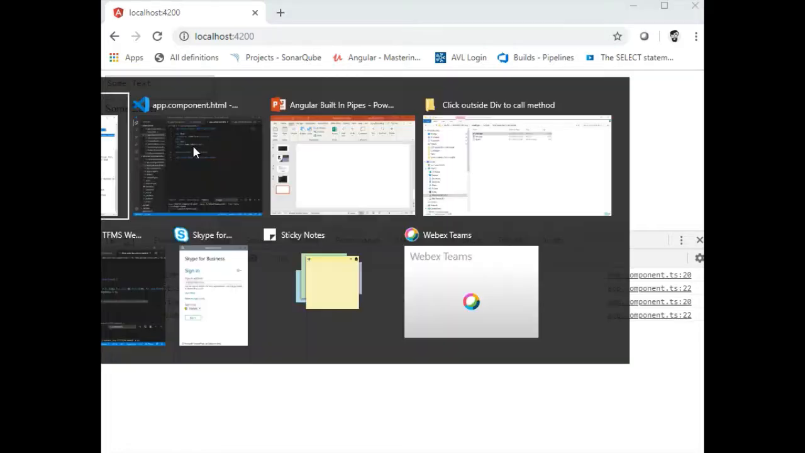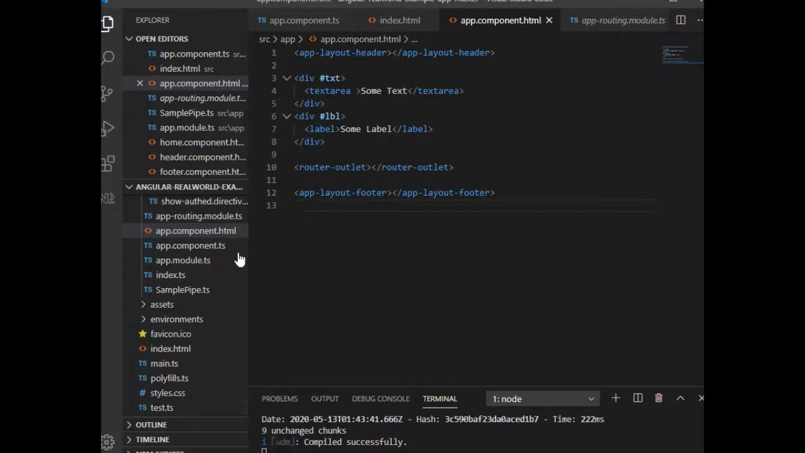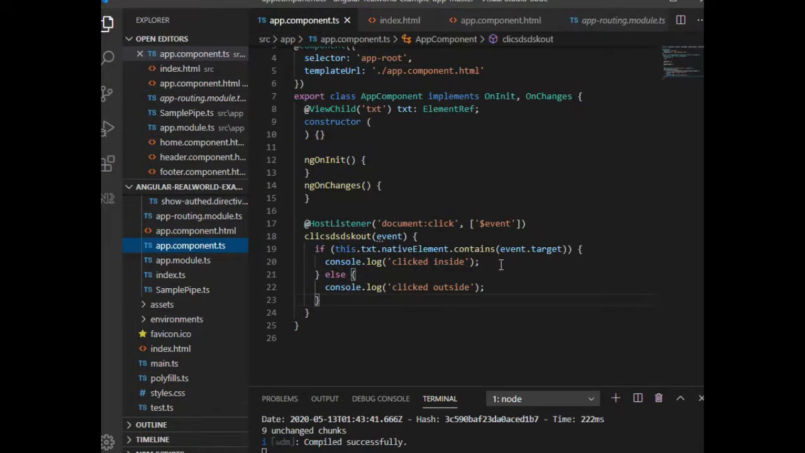Instead of this, I have shown that I have written console. You can call any method inside this. Or if there is any pop-up, then you can use the ViewChild of that pop-up, the native element of that pop-up and the template reference of that pop-up, and you can call the method inside this. You can use this code.